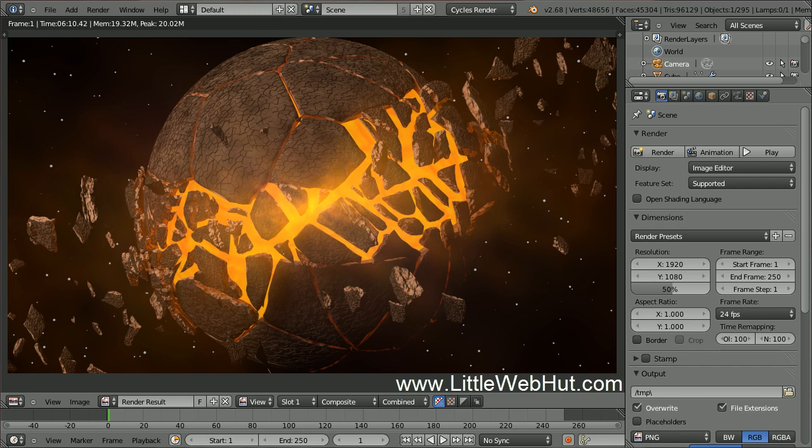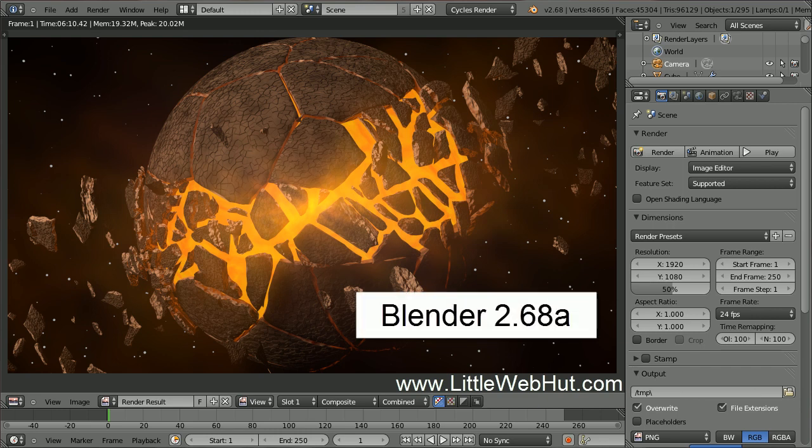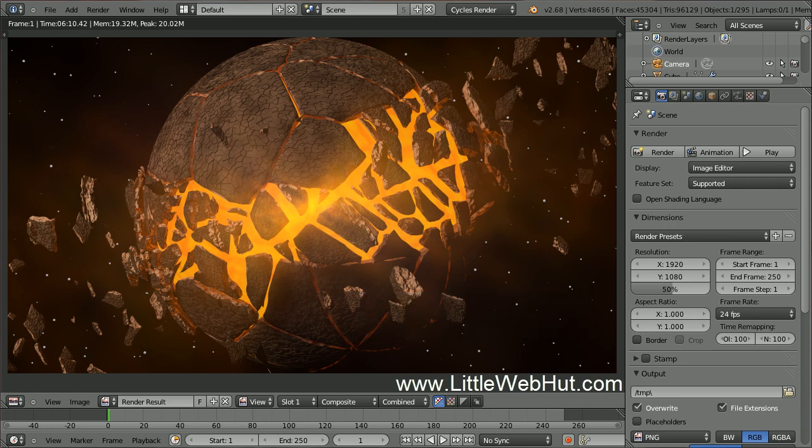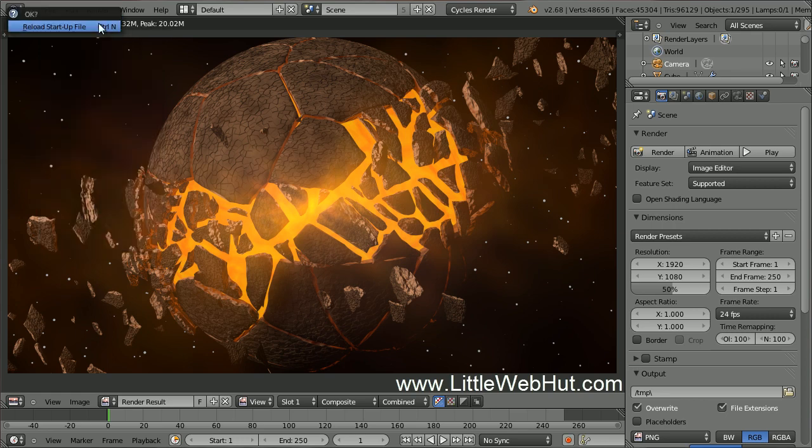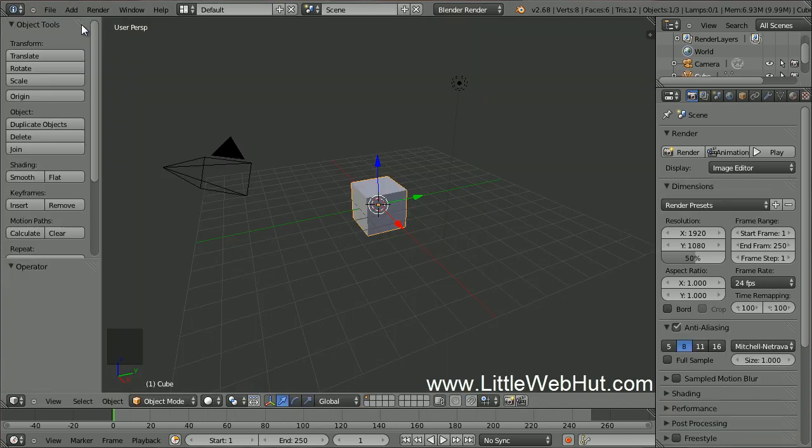In this video, I'll be demonstrating how to use Blender to make this image of a planet bursting into pieces. I'll be using Blender version 2.68a. Let's start by creating a new project. So from the File menu, select New, and then click on Reload Startup File.